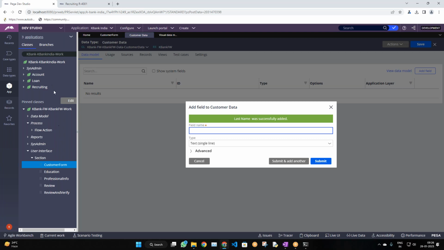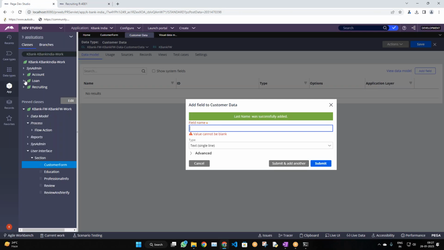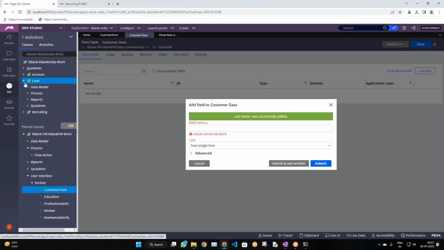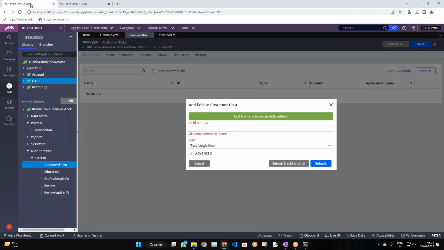Where I've created first name, last name, email address. How is loading loans here? I didn't create anything in the loans. This is the recruiting case that we are processing now, not a loan.